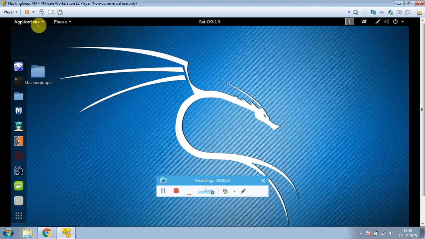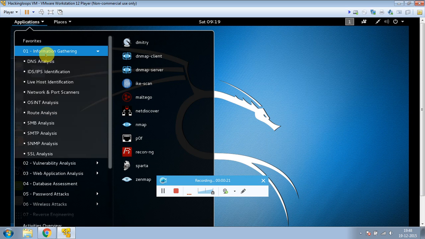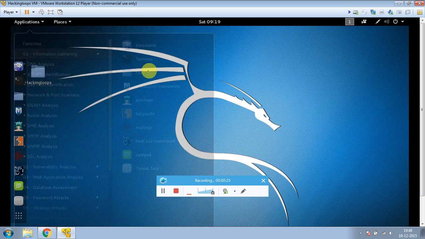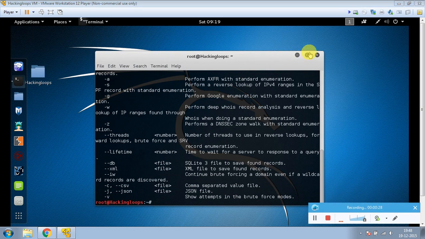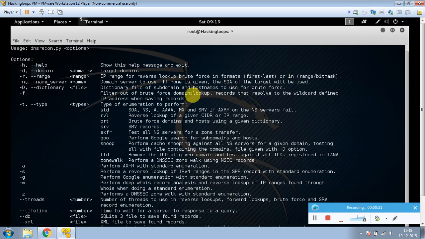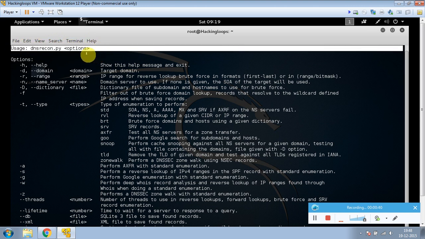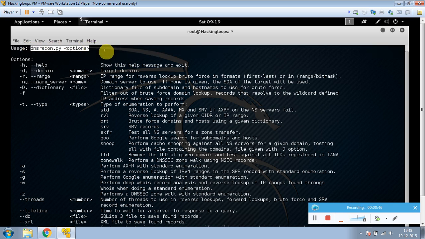In order to navigate to the DNSRECON tool, go to Applications, Information Gathering, DNS Analysis, then DNSRECON. This will open a terminal showing all the basic commands that we can use with the tool. At the top you can see the usage. Don't get confused with the usage part because they haven't changed it from Backtrack Linux. On Backtrack Linux we have to use it like dnsrecon.py, but on Kali Linux we have to use it as dnsrecon, then options. Let me give you a brief about all the options available on the DNSRECON tool.